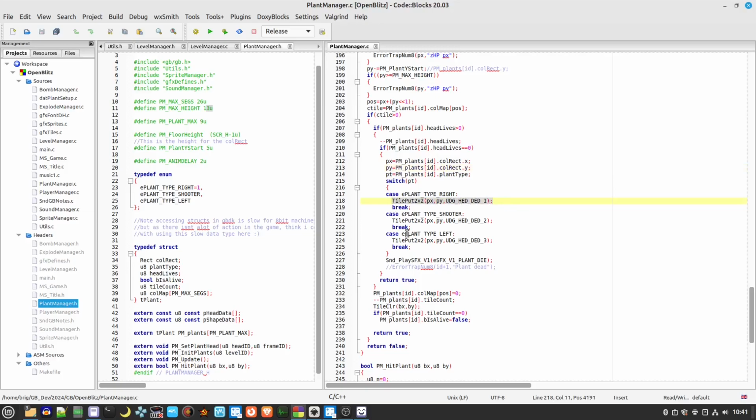So as there's 3 different plant types, we need to draw which head type it is, which is why we've got the plant type variable here.